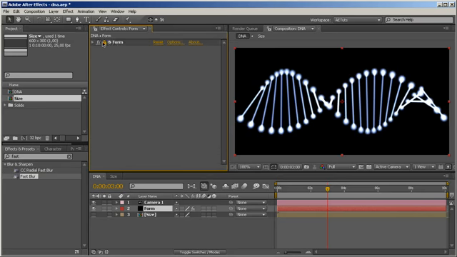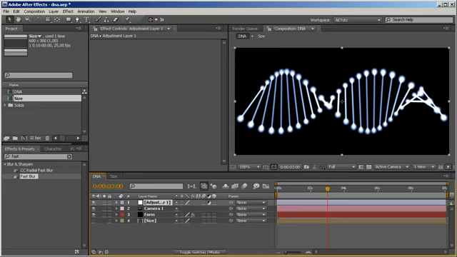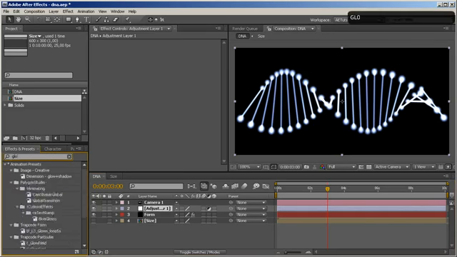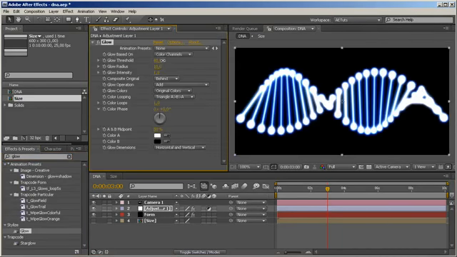Even though Form doesn't work with 32 bits, After Effects built-in Glow does. And it really works well in 32 bits and with particles. Let's apply Glow and just play a little bit with the settings. Okay, that's sort of nice, but it's way too intense.